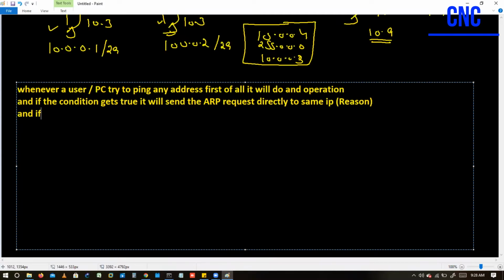Again, if the condition gets false, it will send the ARP request to the default gateway. Now the user doesn't want to get the MAC address of 10.0.0.10 this time, because the condition gets false. I'll come to this point, why this is false and why that is true.